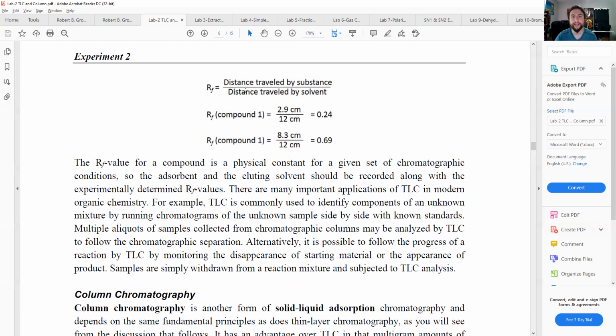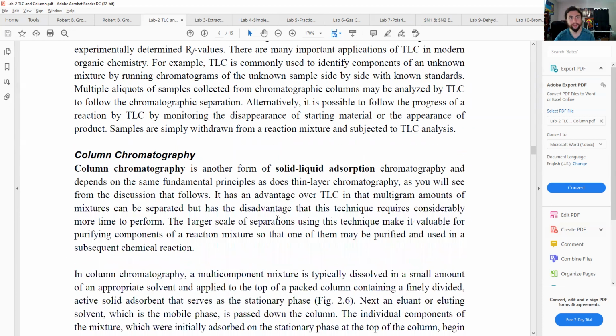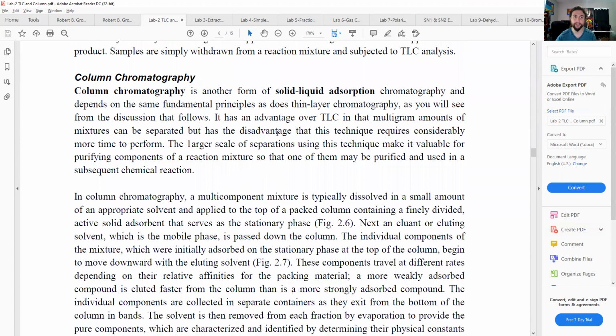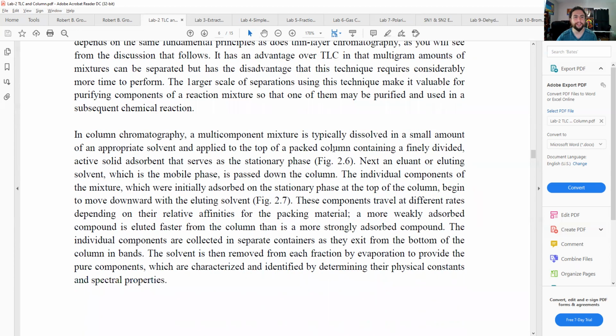So the main take-home message would be that this 0.24 is a polar compound, and this 0.69 is a nonpolar compound. Relative on the scale. It's all a big scale in chemistry. So finally, here we're coming into the column chromatography section. And in here, it's a solid-liquid adsorption chromatography, kind of like the TLC plate. And in this instance, if we're using silica gel, then we would be utilizing the same exact method as the TLC plate.